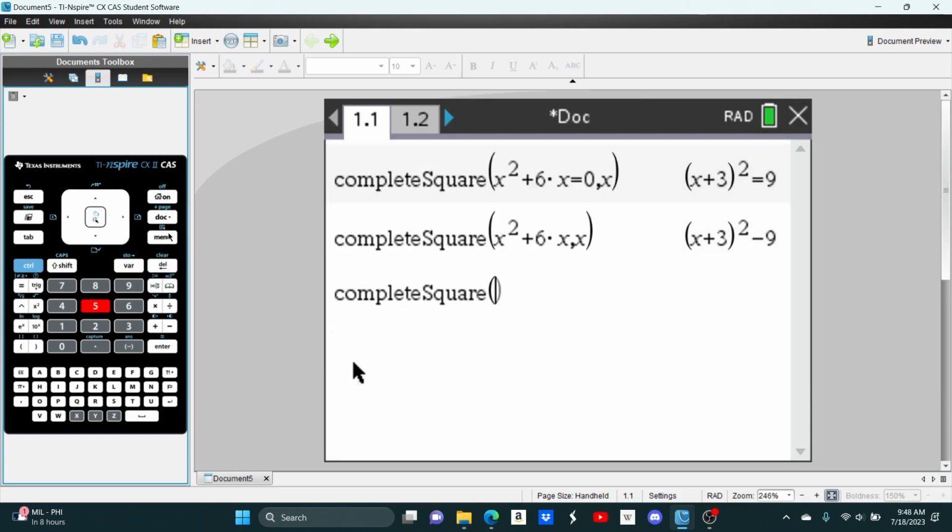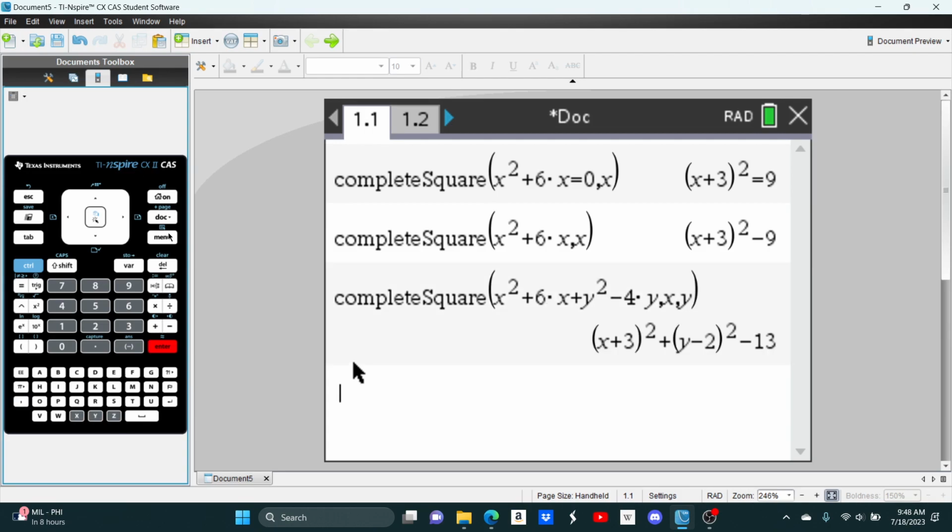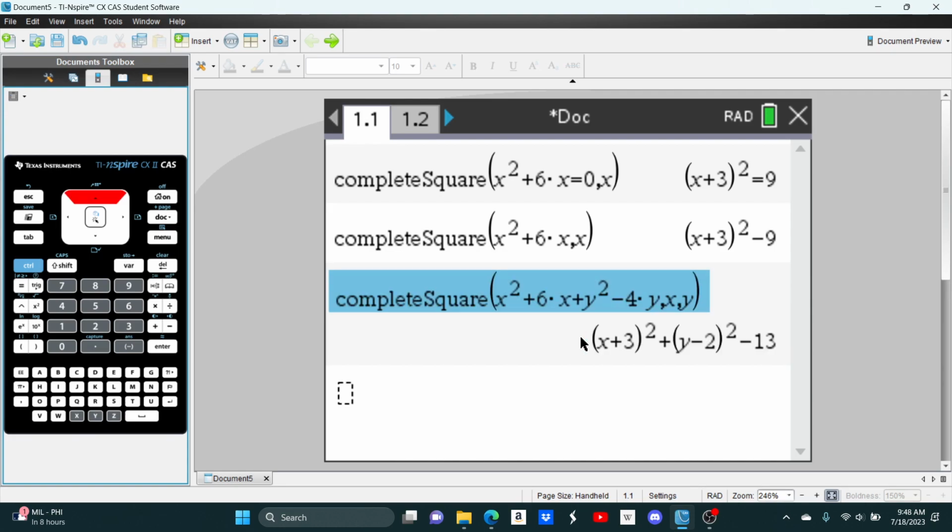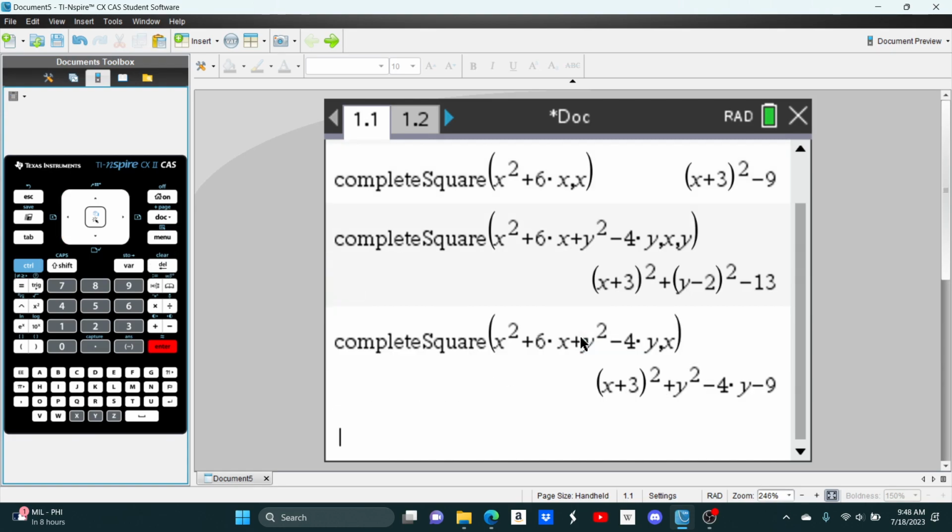It can also complete the square for multiple variables. So let's say I had x squared plus 6x plus y squared minus 4y. And let's not set it equal to 0. And let's say I do comma x, comma y. Okay, the comma x, comma y tells it that I want to complete the square for the x and the y. Notice if I just leave it as comma x, right, it'll complete the square for the x, but not for the y.